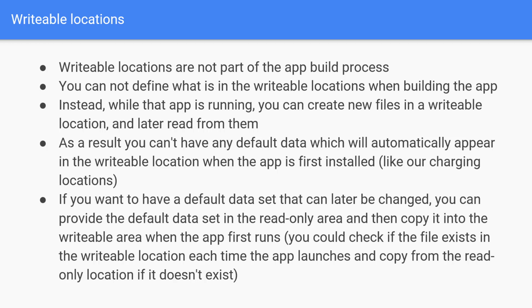If you want to have a default data set that can later be changed, you can provide the default data set in the read-only area and then copy it into the writable area when the app first runs. You could do a check to see if the file exists in the writable location each time the app launches, and copy from the read-only location only if it doesn't exist. You don't want to be writing over someone's existing data.